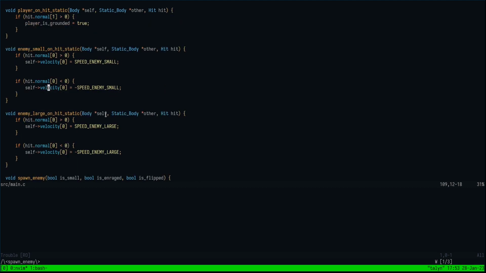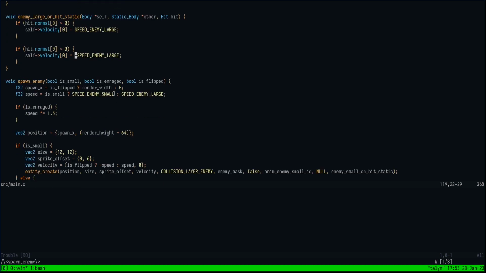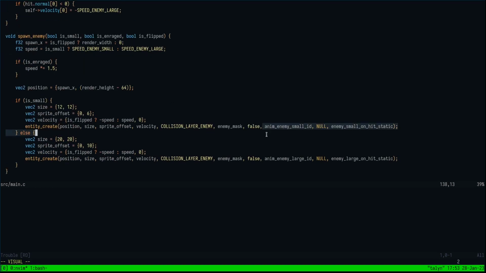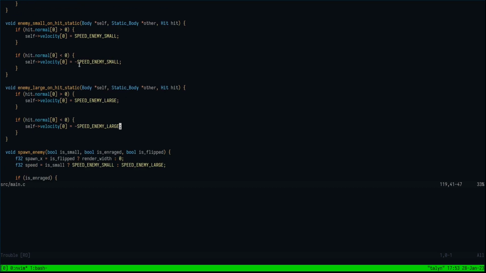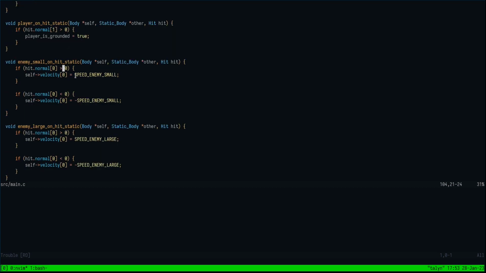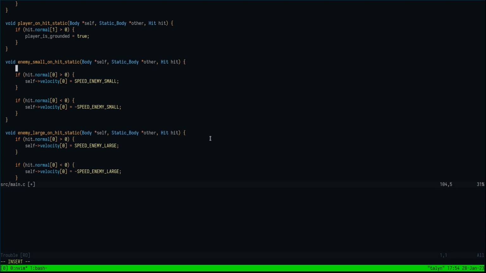If we go to the onHit static, you can see we're always setting it to speed enemy small, which means if they're enraged, they get slowed down. If we could get the animation that's currently being played, then we'd know that it's enraged, because when we spawn it, we'll actually pass in the enraged animation. That's one way we could do it. We could check to see what the speed is here, and if the speed is equal to 1.5 times the speed enemy small, then we want to, yeah, I don't know if I like that. Is it possible for us to do something like this?